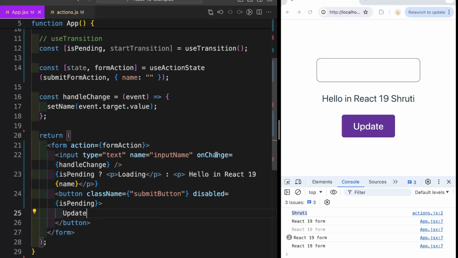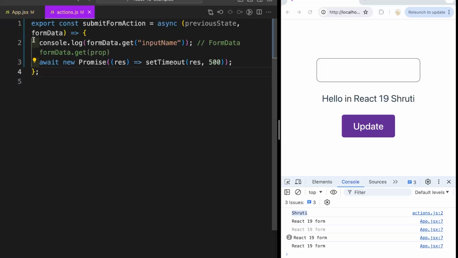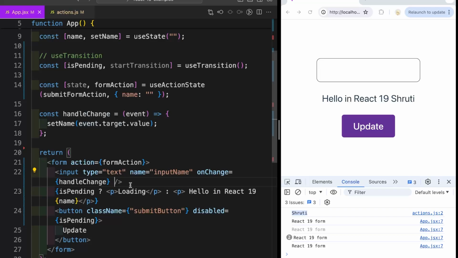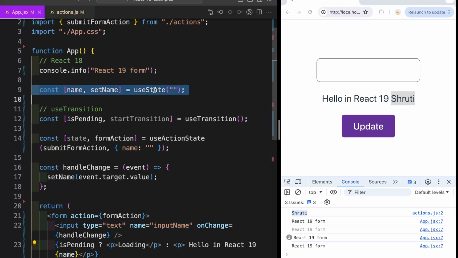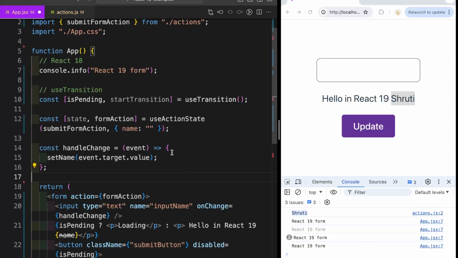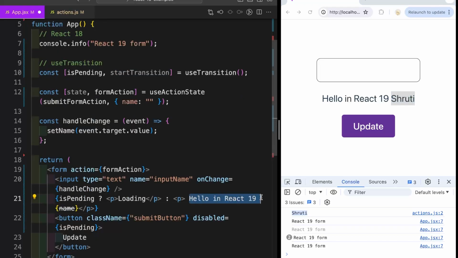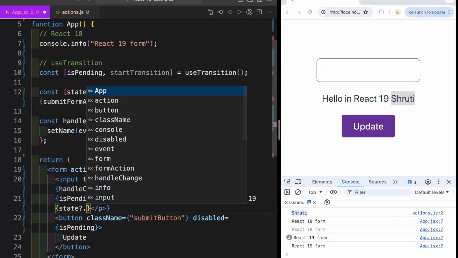Cool. Now that I have this data getting passed, what I want to do is display this value here. As of now, I'm still using a set state. I don't need this anymore because I want to make sure that the data that I'm displaying here is the value that was submitted to the form. So here I'm saying hello in React 19 and I've got name. Let's make sure that the name is actually coming from the form. So I've got a state variable here, which we haven't used so far, but this is how I can get the name back. So I'll do state.name.